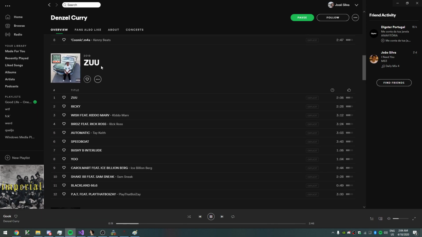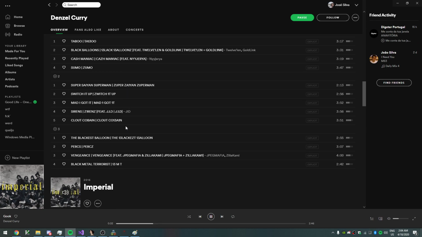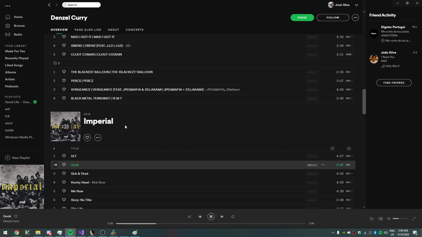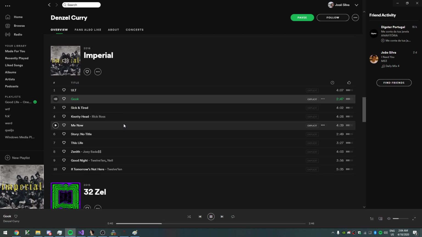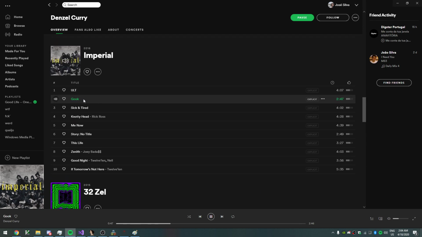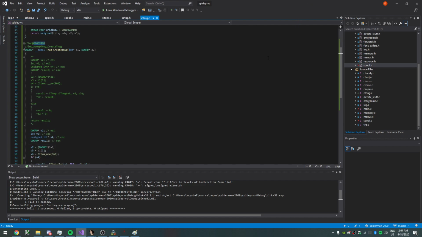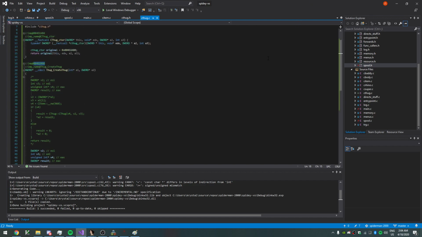I wish, like Zoo, it has my favorite songs: Zoo, Reiki, Wish, Birds, Automatic, Speedboat. These are all great songs. I like when Denzel fast raps, but I think Ultimate is the best in terms of power that he puts out in a song.